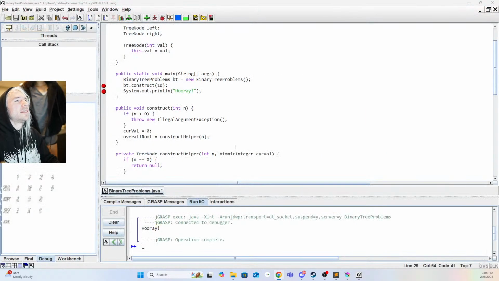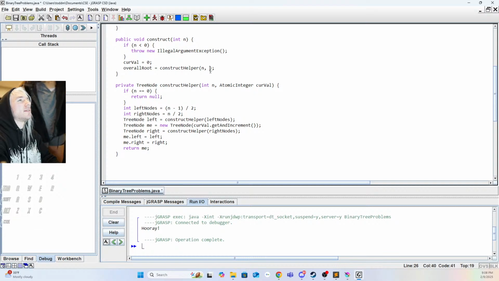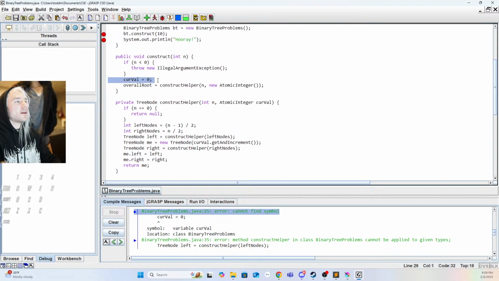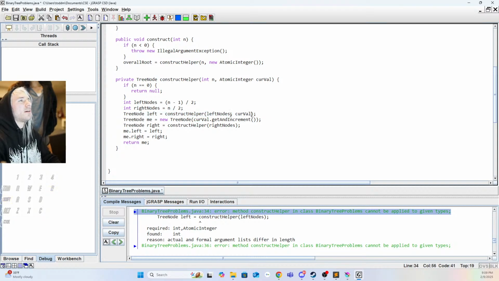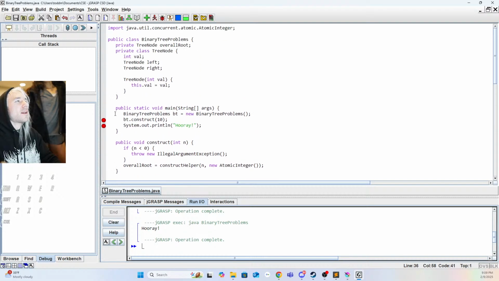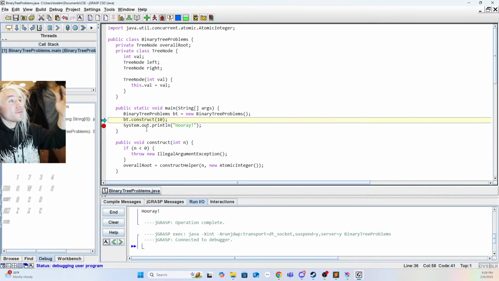So literally what we're going to do here is we have our atomic integer, curval, and then here we say new tree node of curval dot get and increment, right? It's actually pretty straightforward. And then here we just pass in new atomic integer, curval. Construct helper, curval. So that is actually the goated way to do this. And really, there's no other way. Did it work? I don't know. Probably did. Debug. You'll learn more about what atomic is and what thread safety is when you're learning about parallelism and concurrency.